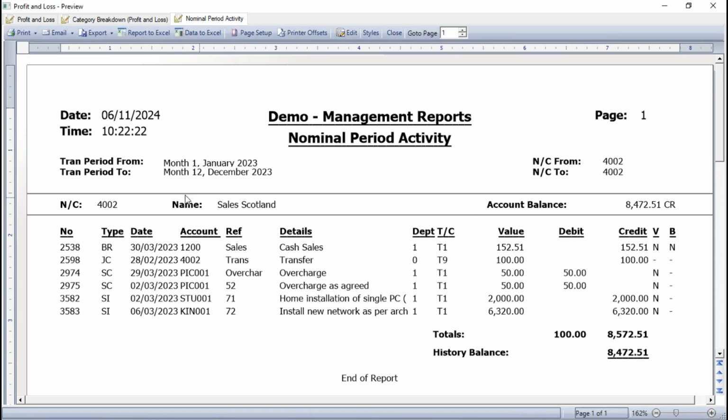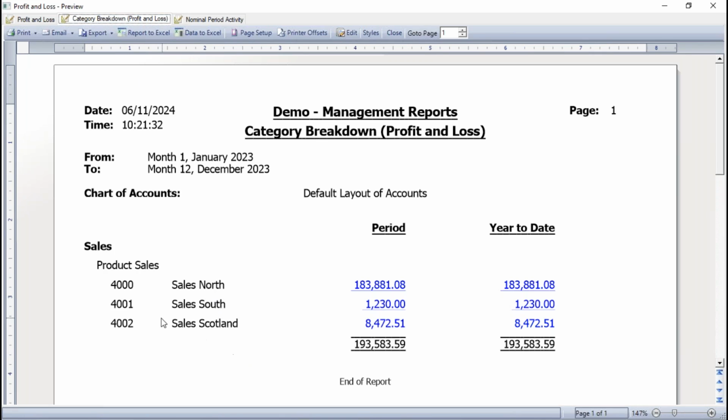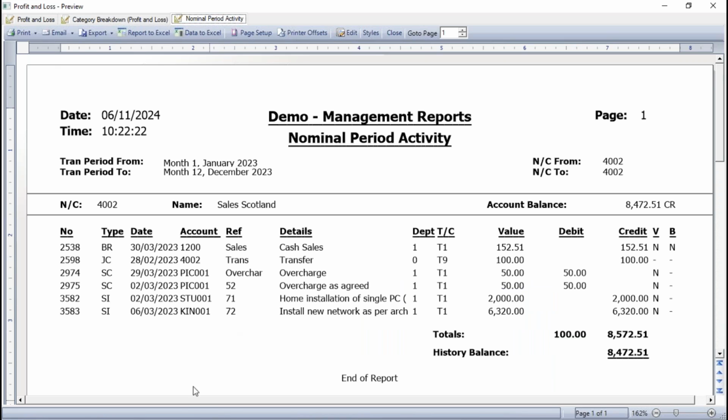So we're looking at the relevant date range. We're looking at, in this case, nominal 4002. So that's the figure that I clicked on in this initial breakdown. I clicked on this figure here. So this nominal activity essentially is showing me the transactions that are making up that value. So really quick to get at that information.